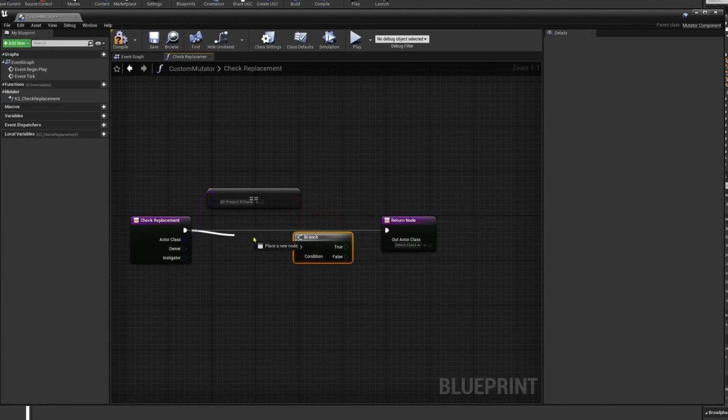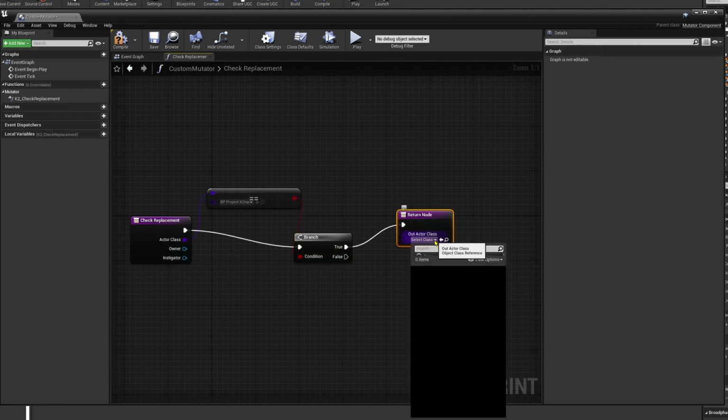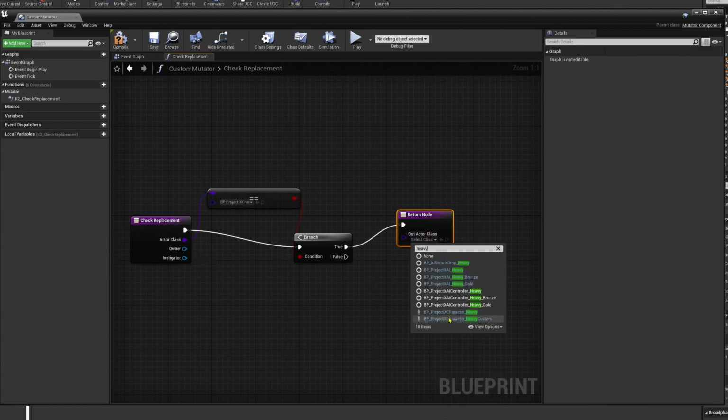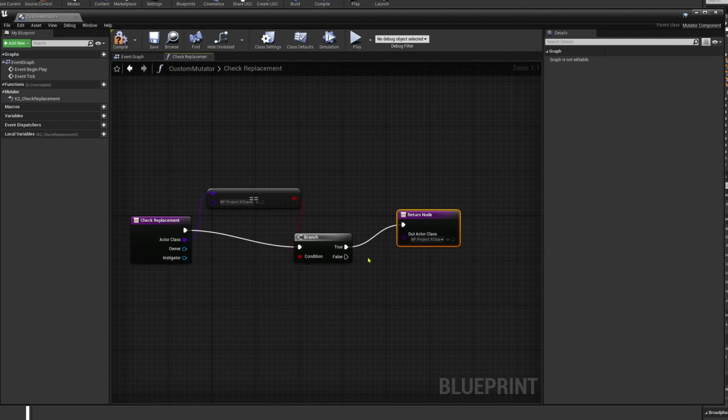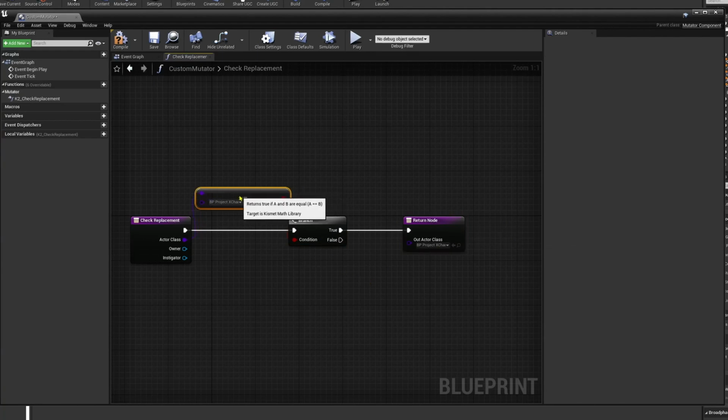Now, we're going to hook up the check replacement to the branch, and we are going to hook the true branch up to the return node. Now, on the out actor class, we are going to want to put our custom Heavy class that we made in the previous episode. With this, we are now replacing any Heavy that would spawn with our own custom Heavy, but this leaves us with a problem. Currently, if something isn't a Heavy, it will not spawn.